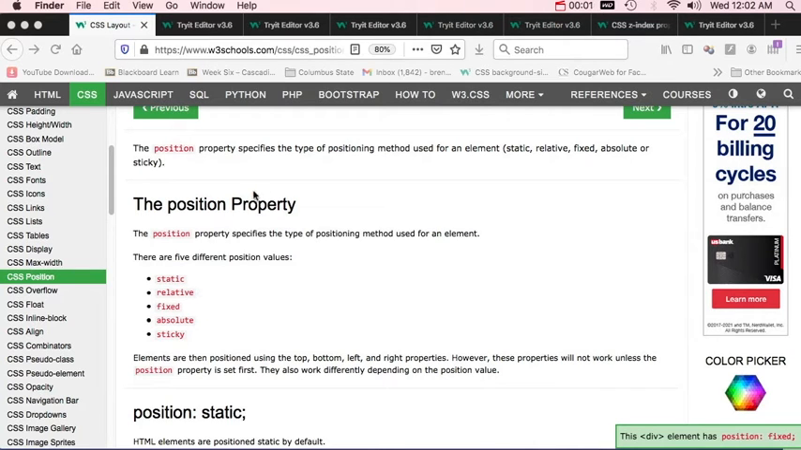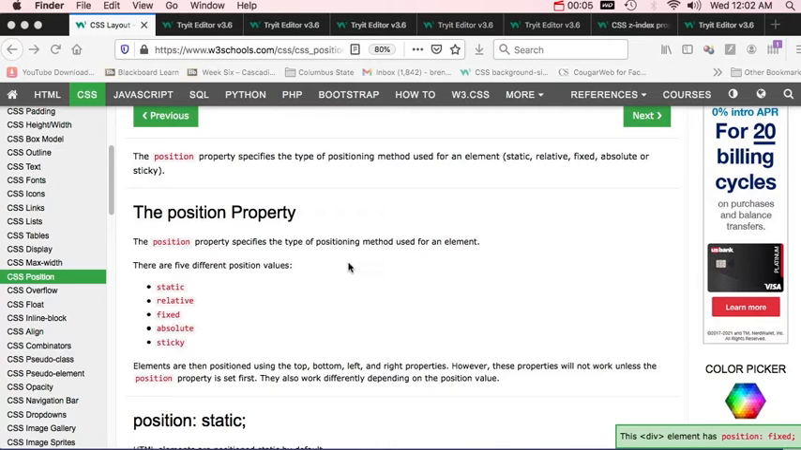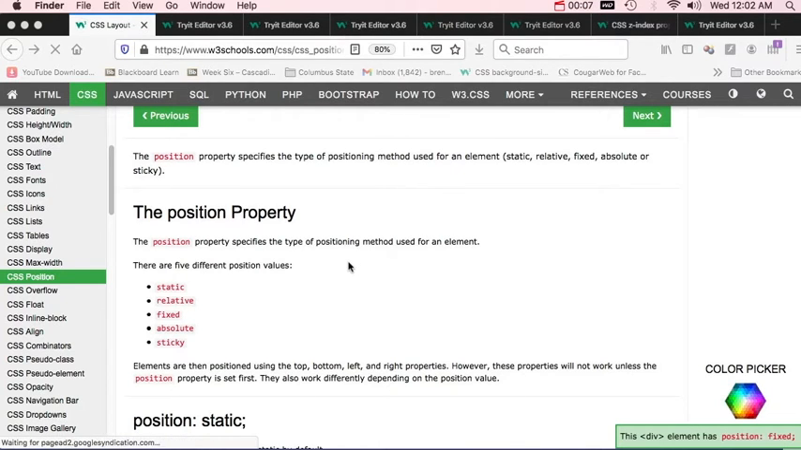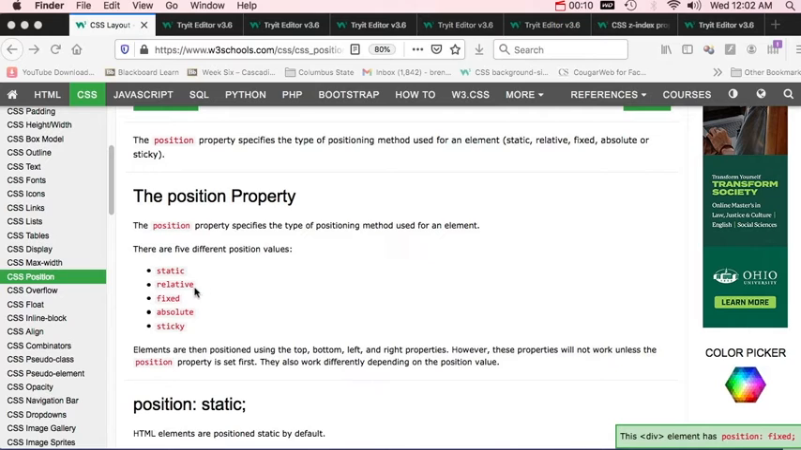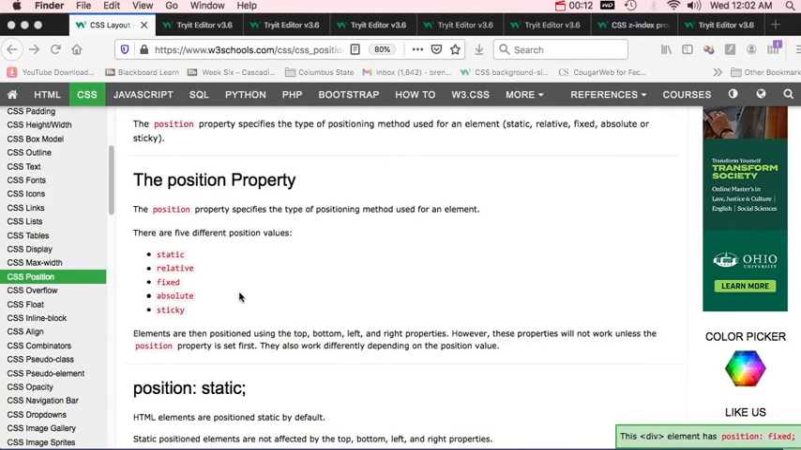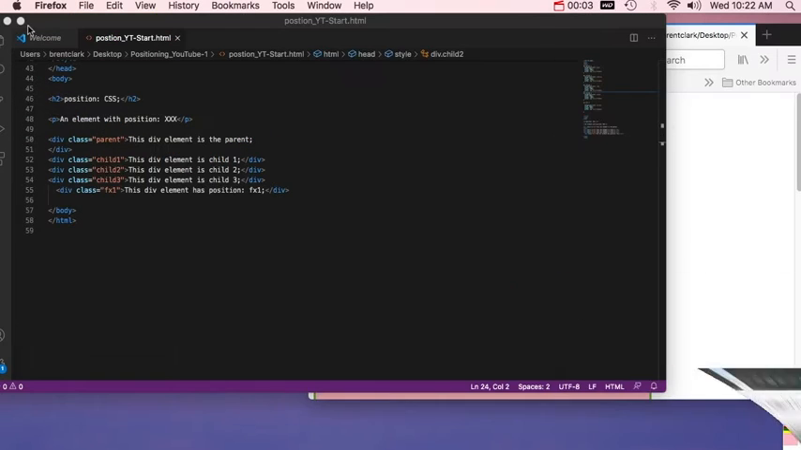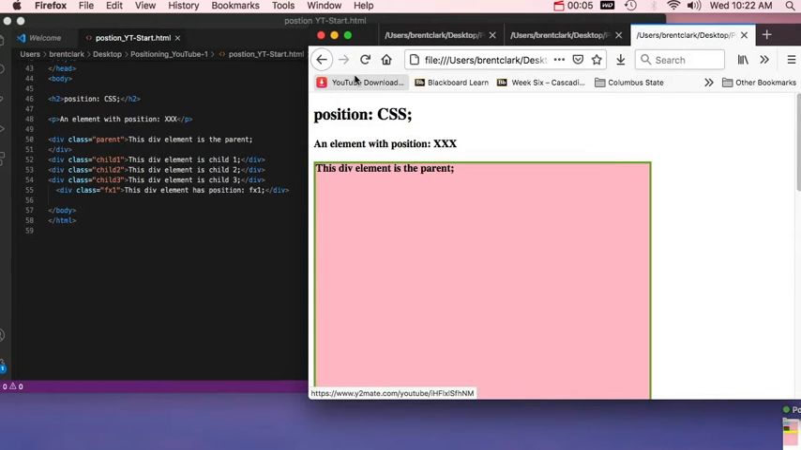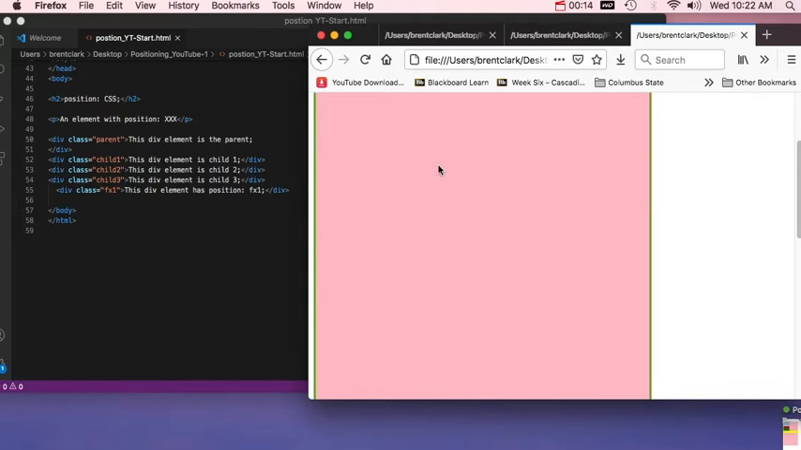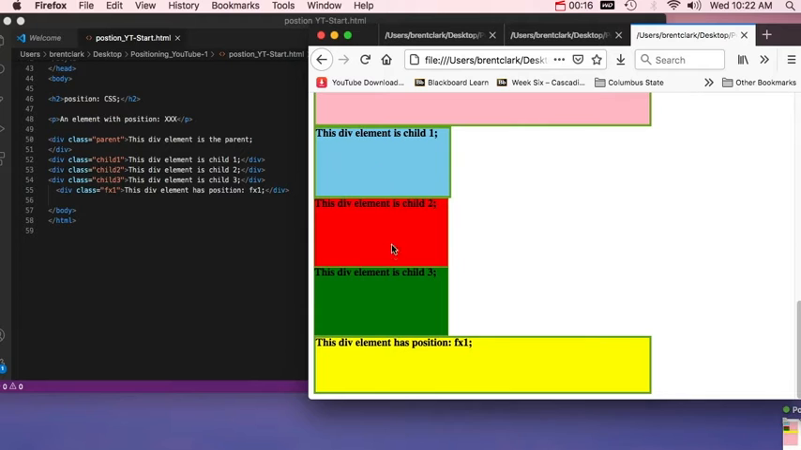Alright, in this lesson we are going to start to go over the position property. There are 5 different position values: static, relative, fixed, absolute, and sticky. So the first position is static. And these go in order in how they're shown on our HTML page. You can see here we have a parent, child 1, child 2, child 3, and fx1, and they just kind of fall in line on the page as they are written in our code.